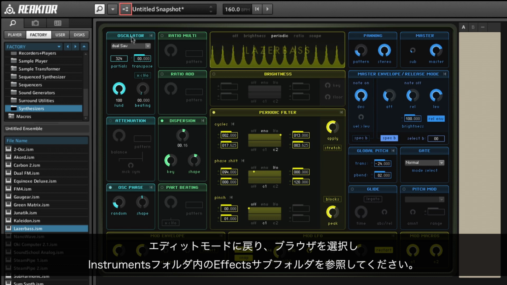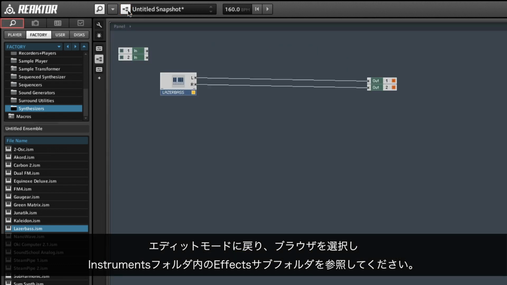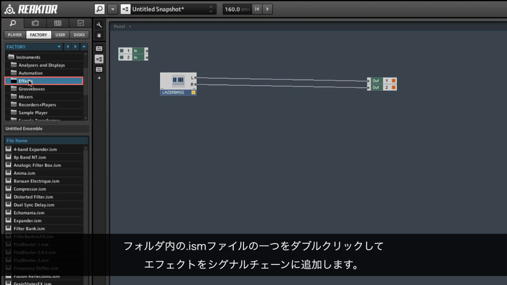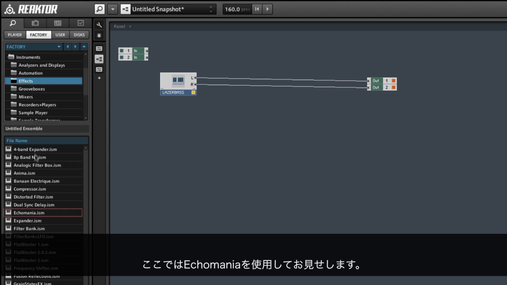Turn the edit mode back on, choose Browser, and navigate to the Effects subfolder inside the Instruments folder. Add an effect to the signal chain by double-clicking one of the .ism files inside the folder. We'll demonstrate this using Echomania.